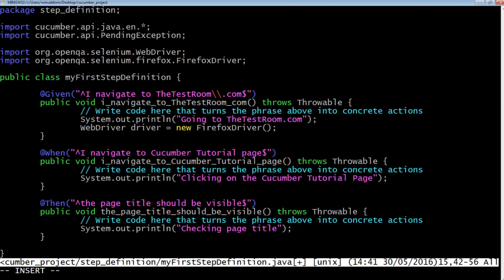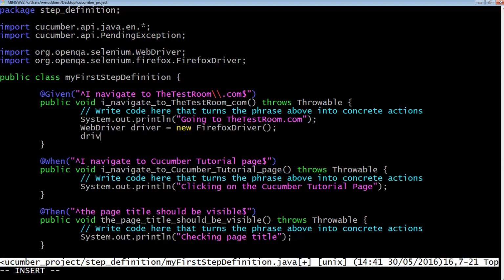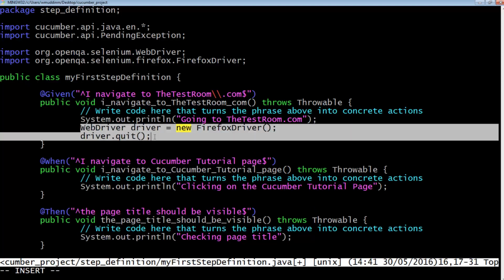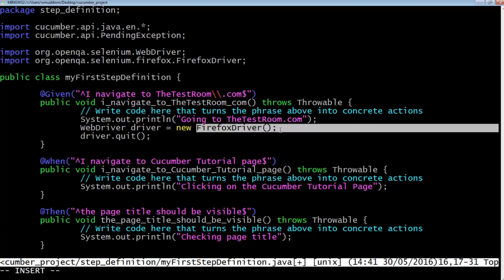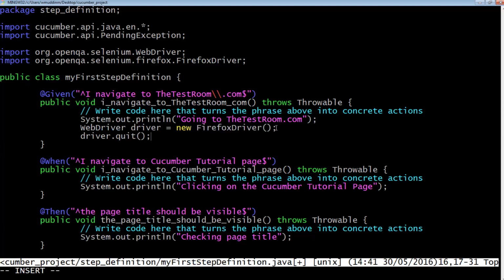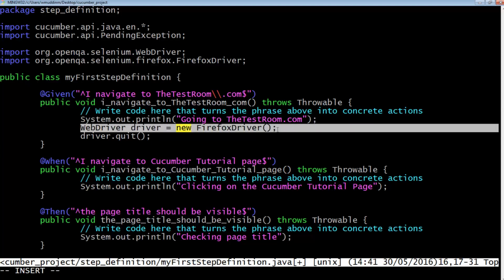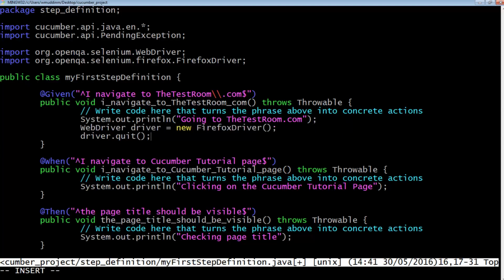And let's also call the driver.quit method. So what is happening here? First of all, we're creating an object of driver and we're giving it the name driver, and we're instantiating the object as a Firefox driver. So what this means is, assuming this works, we should have a Firefox browser opened as part of our driver.